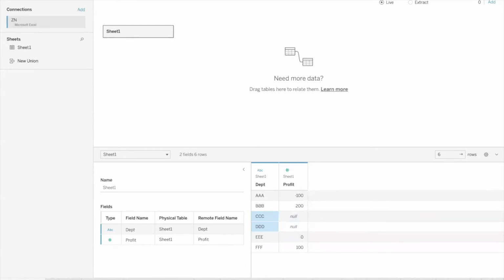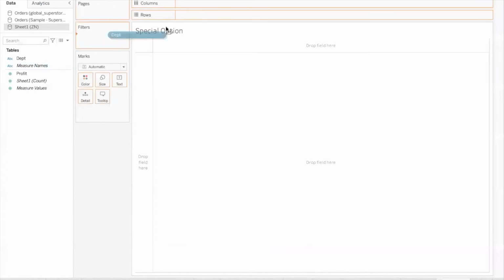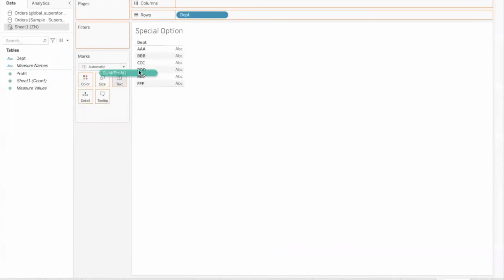Now, I need to create a report showing the list of departments and their profits. However, I'm asked to display only those departments with not null values, meaning those departments which have an entry in the profit column. I should not display nulls. How do I specifically target nulls and remove that from the chart?